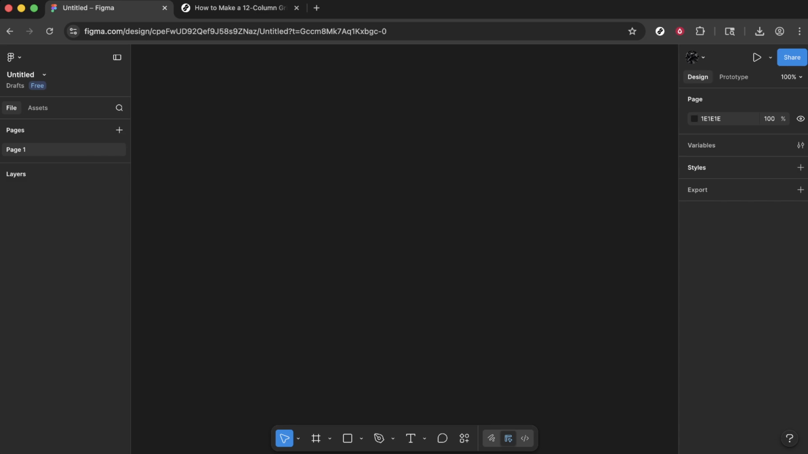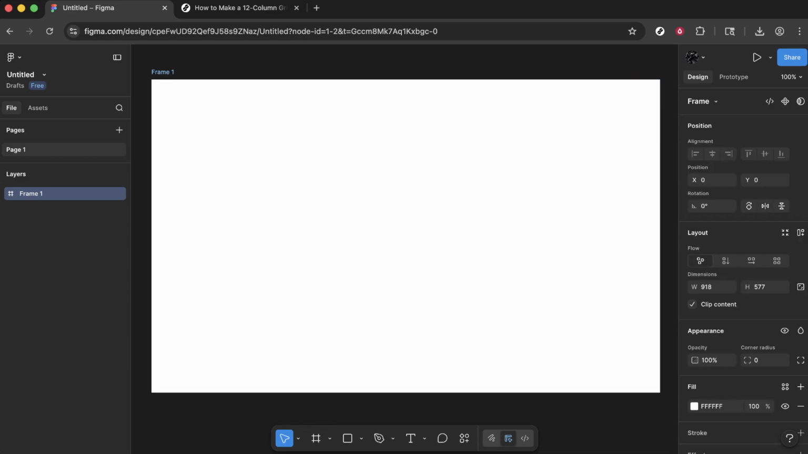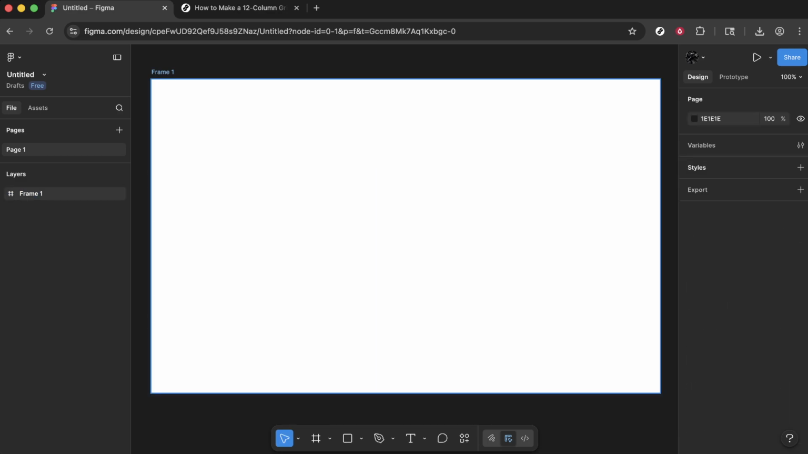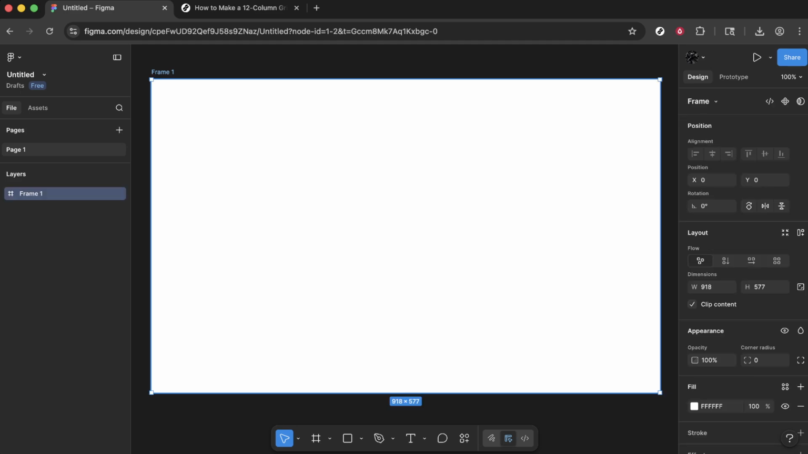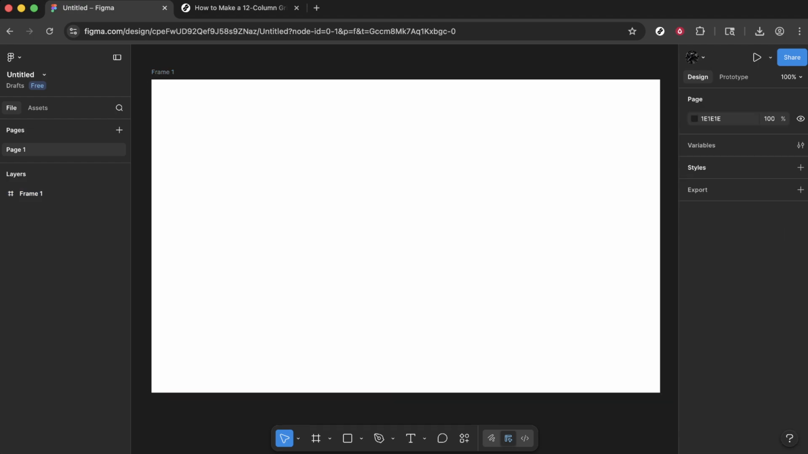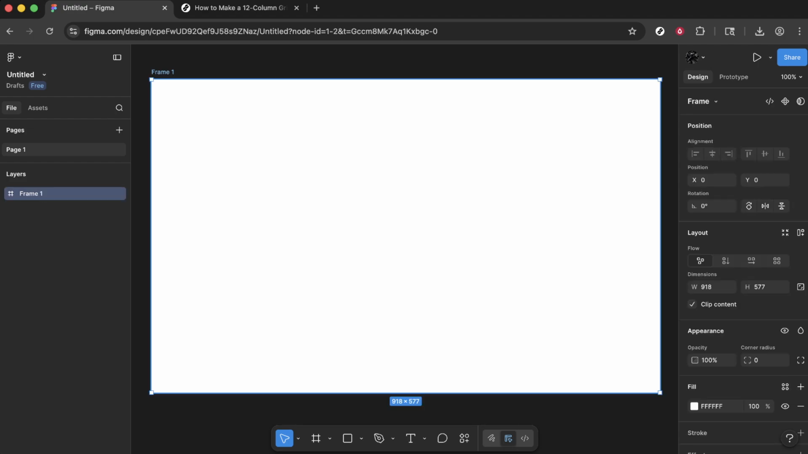Now that we have our design file ready, let's move on to creating a new frame. Think of a frame as the structure for your design. Head to the top menu, select the Frame tool, and draw your desired frame size on the canvas. This can be any size that fits your project. If you need a specific size, you can manually enter the dimensions in the Properties panel on the right side of the screen.